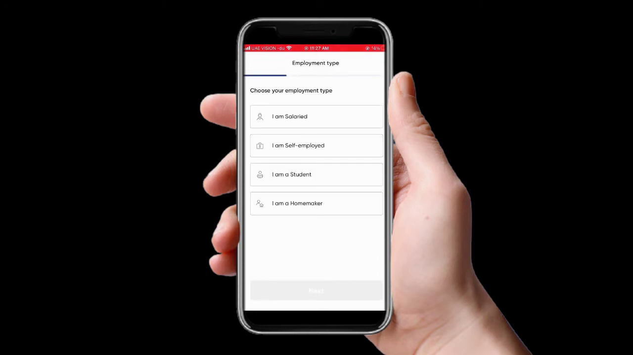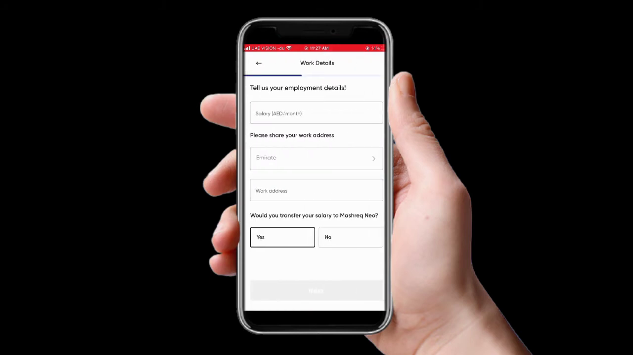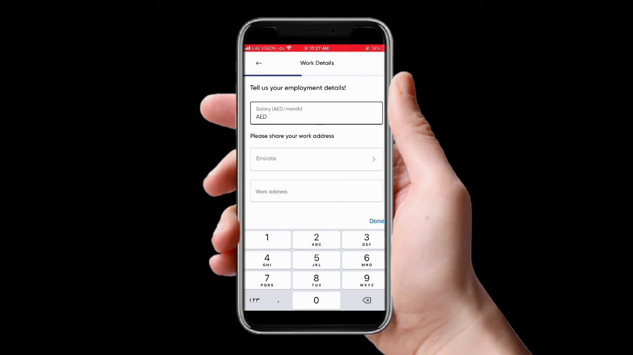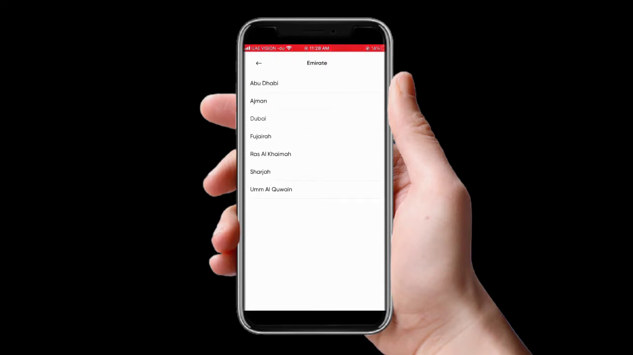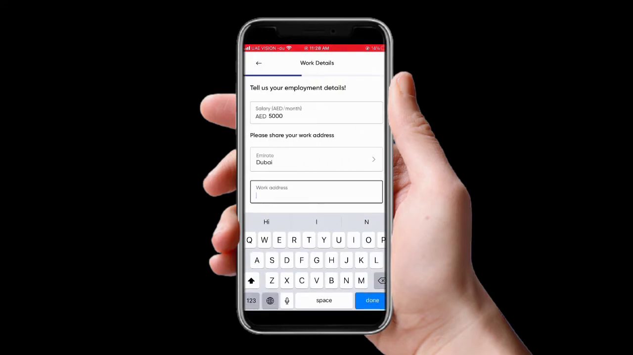So here you have to select that I am salaried, that I am getting a salary. Then here you have to write the salary amount. It should be 5,000. Just write, the minimum is 5,000. Then where you are staying. For example, here I put Dubai. After that you have to put the address of the place where you are staying.